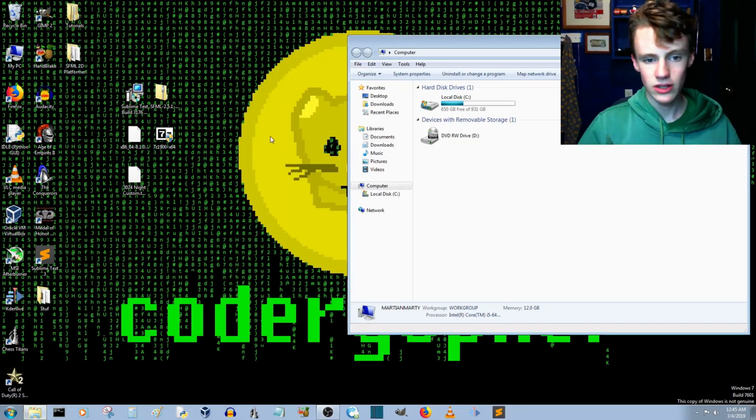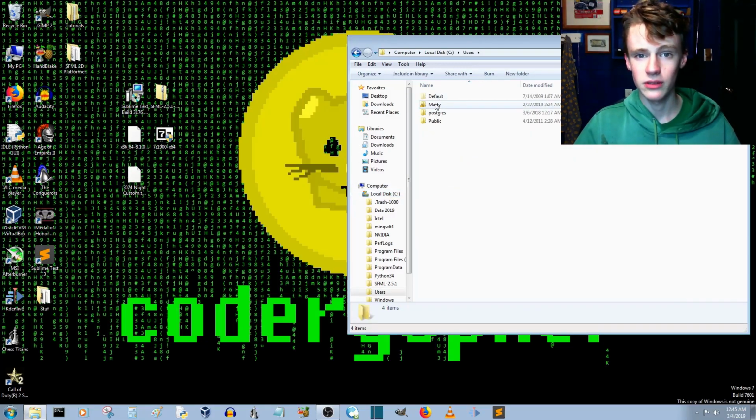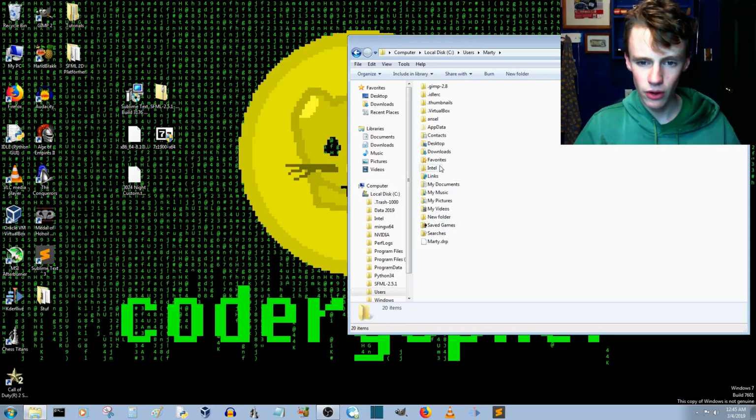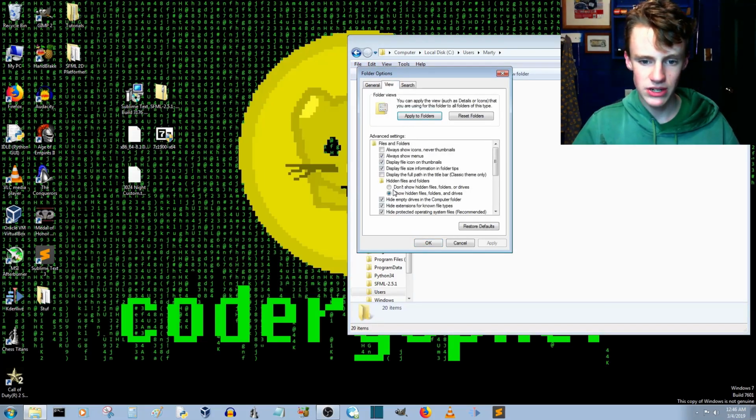Let's go to My PC, go to your C drive. You're going to go to Users. In my case, it's going to be Marty, whatever your username is. By default, you actually won't see this folder, so you're going to have to go to Organize, Folder and Search Options, View. By default, it will be like this. So I'll show you what that looks like.